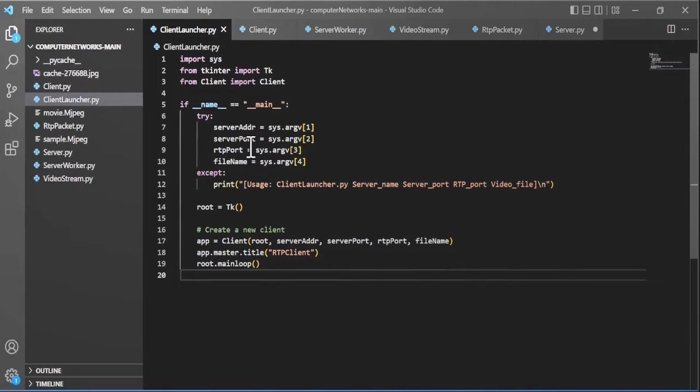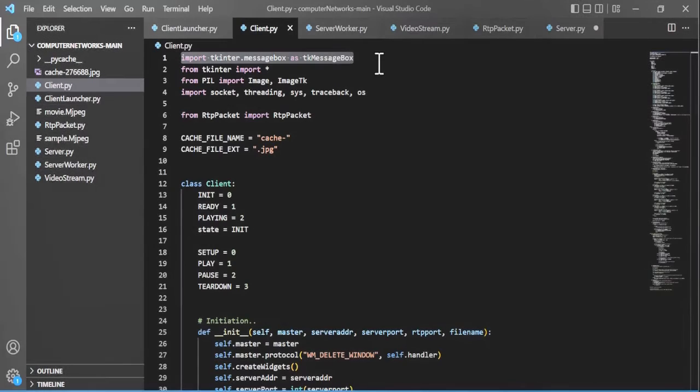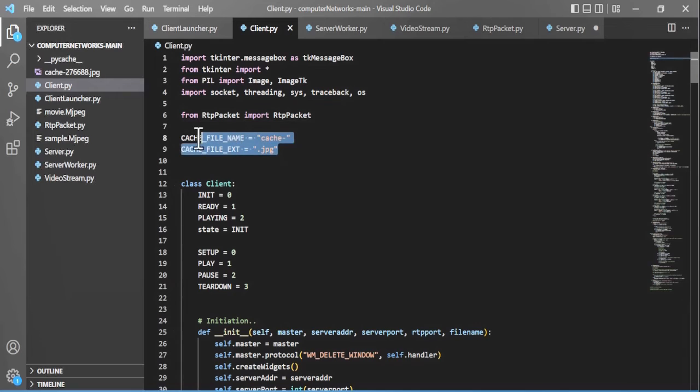When we run client launcher.py, the user needs to pass four command line arguments, which are as follows. First, server address, which in this case is the local address 127.0.0.1, then server port, client port, and the file name. It then sends this information to client.py. Here in the client.py file, we are importing libraries like Tkinter, socket, threading, and sys for performing various operations. Also, we are declaring the cache file name as cache and the file extension .jpg to store the cache as image files.